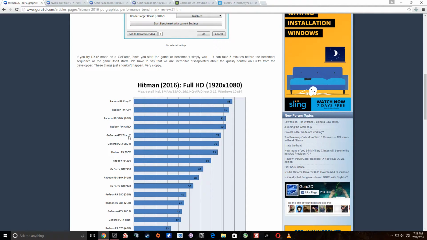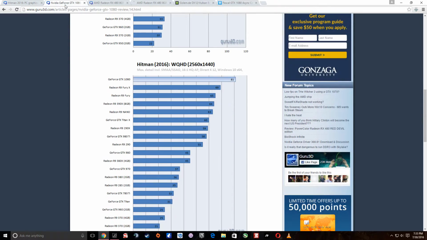Now you look at a GTX Titan, this is a $999 card at the time. It's getting 78 frames next to a $600 Nano, which is just insane. And now you look at the 980 Ti, it's 2 frames less, and you can just see everything trickle down here.